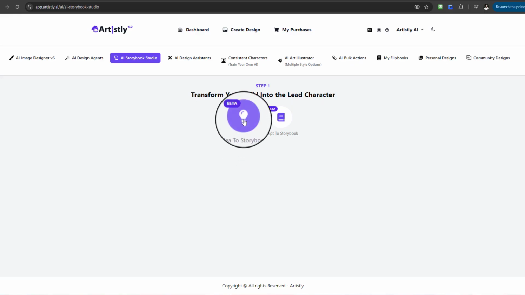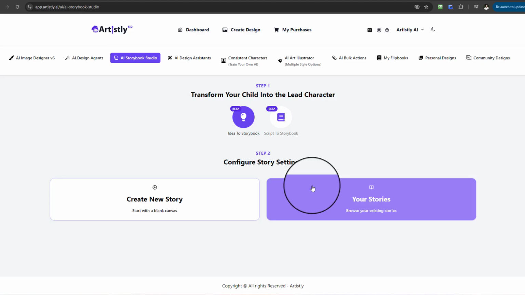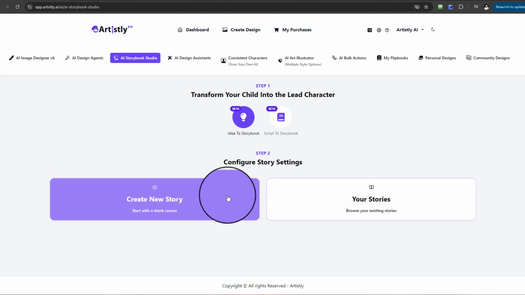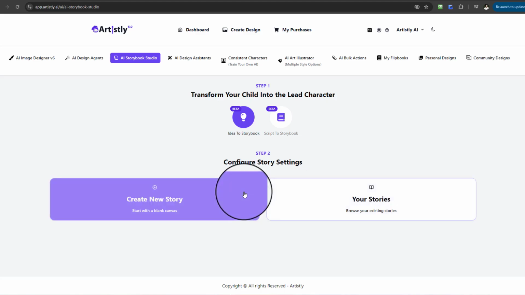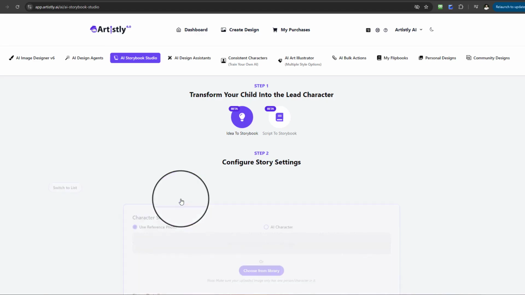So when we select idea to storybook, you're going to have two options. One is create new story, starting with a blank canvas, and the other is your stories. Now let's assume you're doing this for the first time. We're going to go ahead and select create new story.